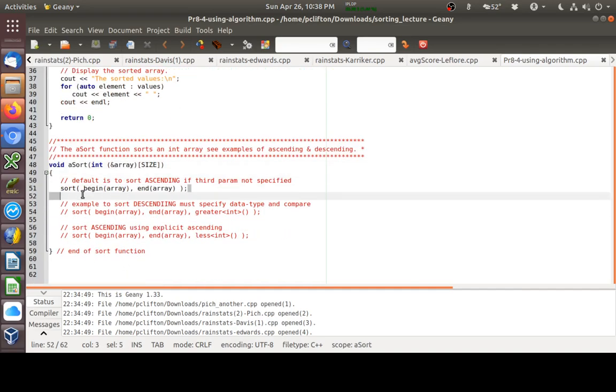So here's that one line of code. The sort function in the algorithms library is a binary sort. You pass it the beginning of the array and the end of the array, and when this thing is done, it's all in order.